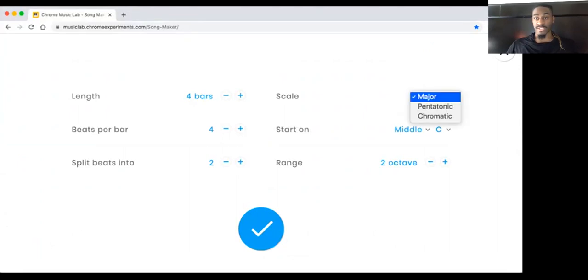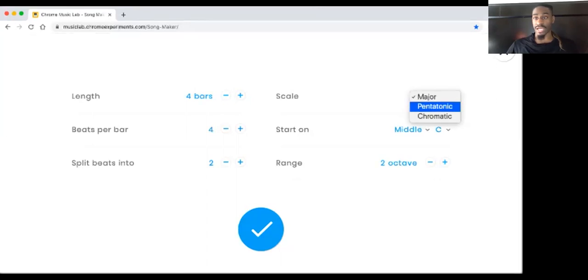They give you the options of what types of scales you want to use. In our music class, we've only really been working with major scales. Pentatonic is just a 5-note scale, and chromatic means literally every single note, including the black notes. To keep it simple, we're just going to keep it within the major scale.